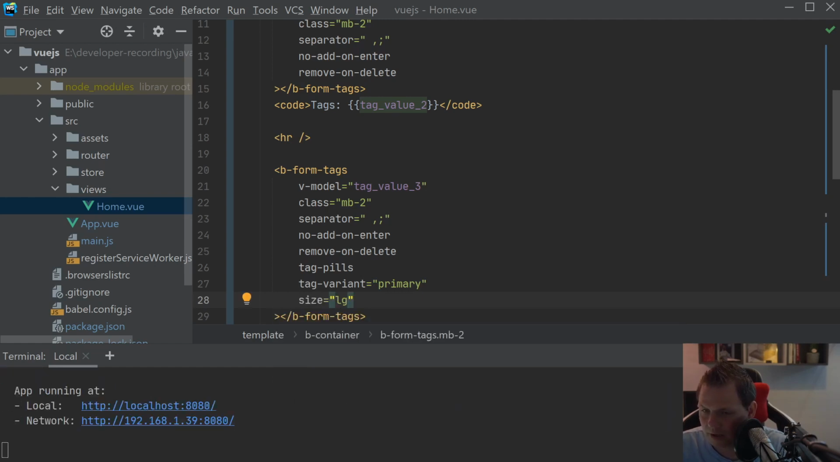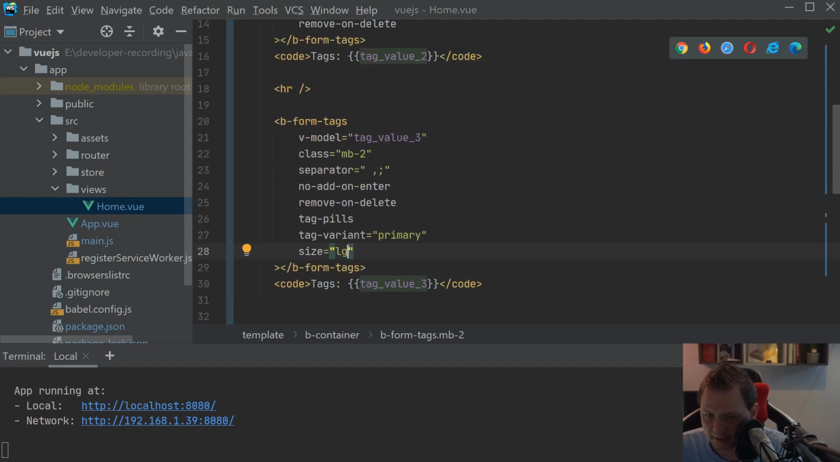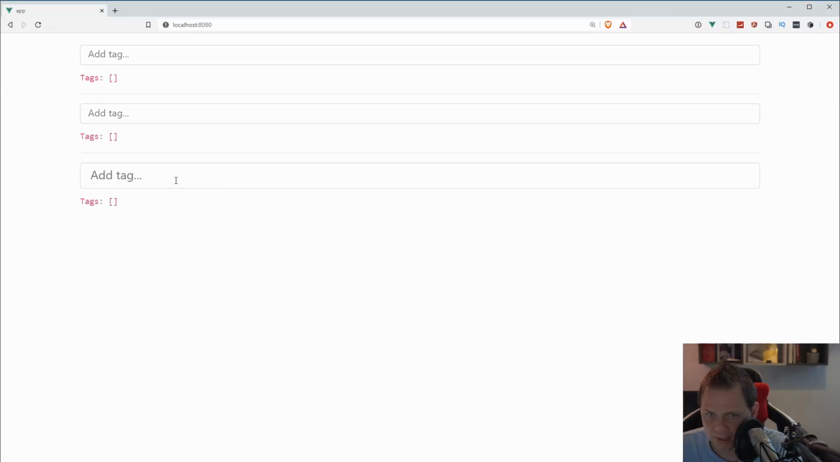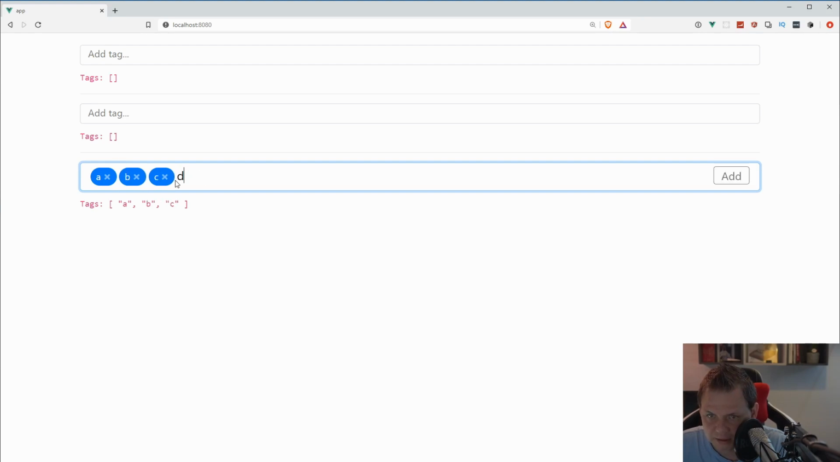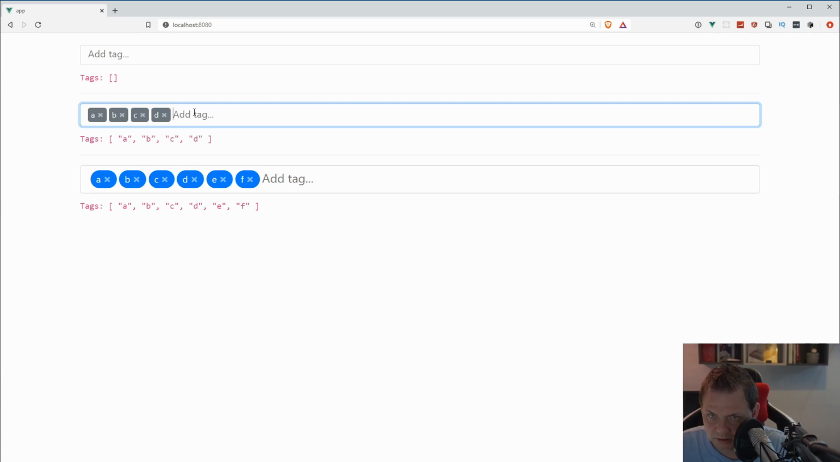So now we have changed the pills, and we have changed the design of the variant of the pills, and then we changed the size of the text. So that's what we're gonna play around with. Now you can see this much bigger now. A, B, C, D, E, F, and you can see the same here. A, B, C, D, E, F. So you can see the difference between this.